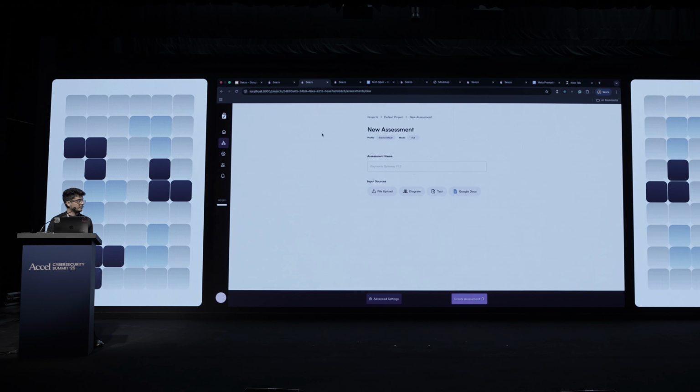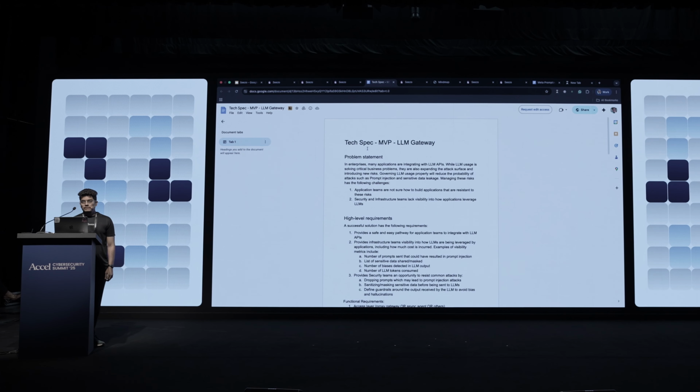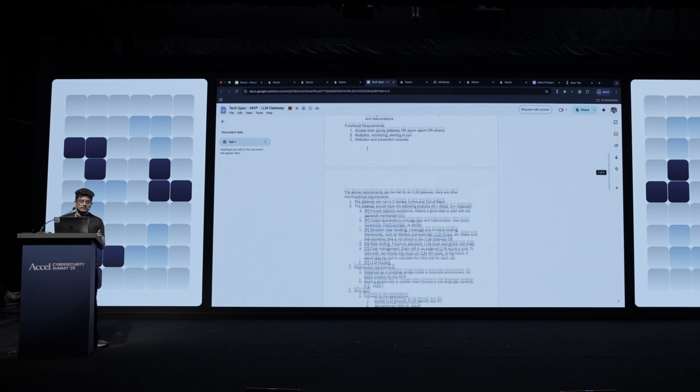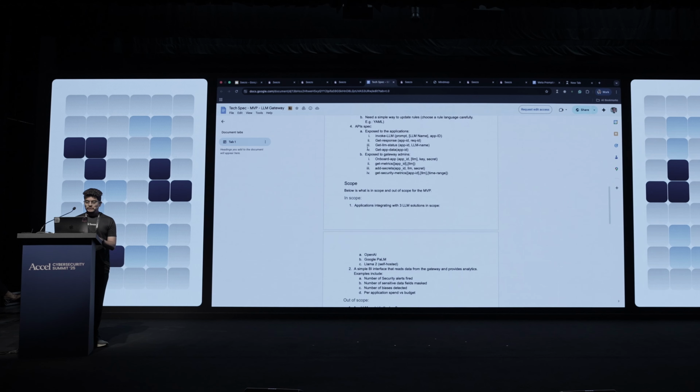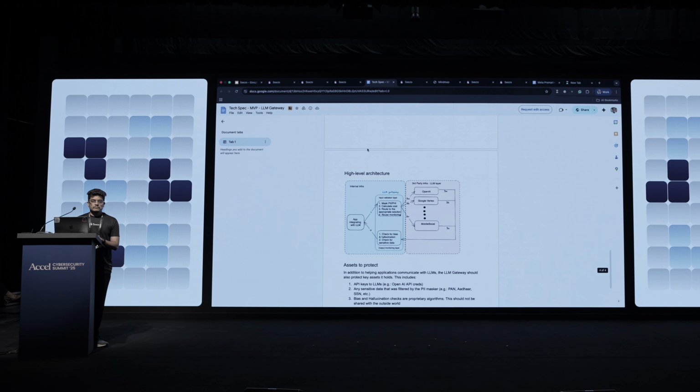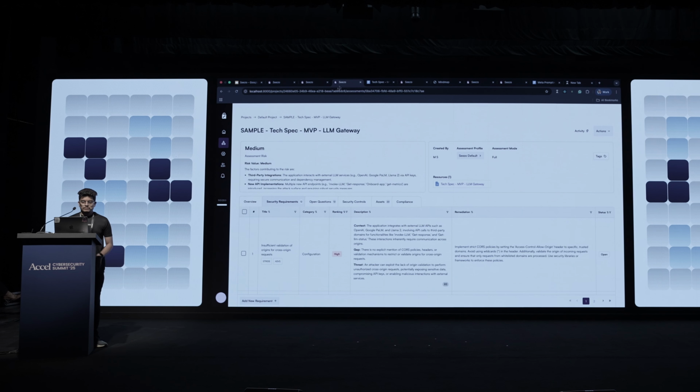When you come to Seezo, you can start an assessment. We call the entity here an assessment. You can start a new assessment where you can either use the integration that you have already set up or upload a file or a diagram. This is an example tech spec that I have, a design document that a developer might write when they're developing something like an MVP for an LLM gateway. They'll capture details on how it is being built, how the secrets will be stored or used, and they'll talk about the architecture diagram. We ingest this document directly into Seezo via, let's say, a Google document scan, and in return, we'll give requirements, open questions, security controls, and assets.